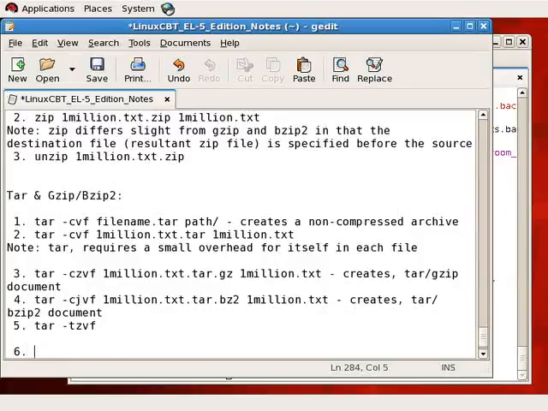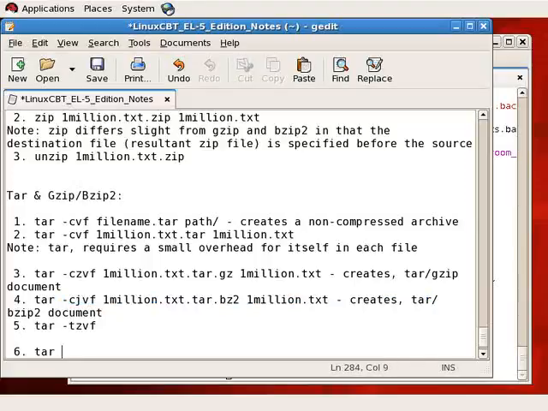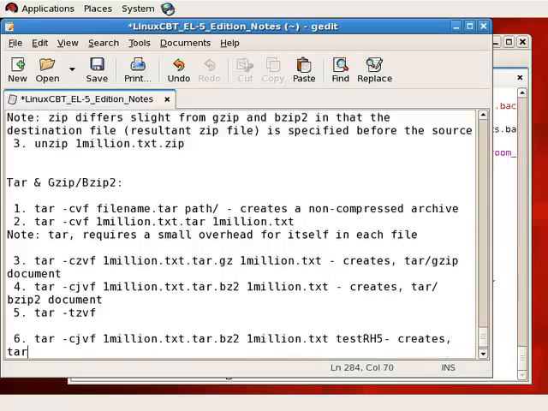Now where tar really helps out is if you wanted to, let's say, add 1,000,000.txt plus the test.rh5 directory and other directories and files to the archive, you can. That's where tar becomes very useful. So for example, tar, and we'll use Bzip2 compression with the same source file, but we'll tack on some more. So in addition to 1,000,000.txt, we'll also include, by separating with a space, test.rh5.